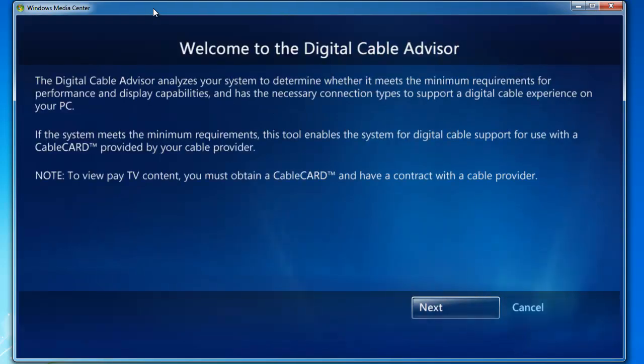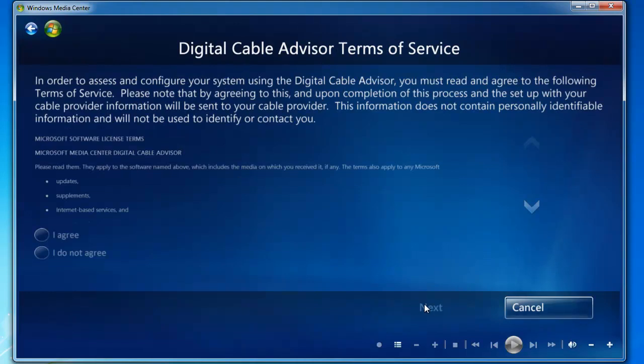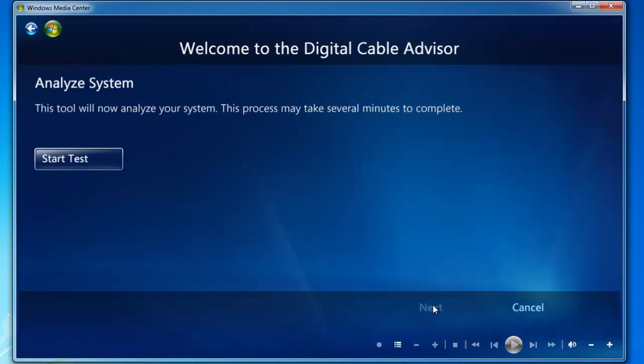Welcome to Digital Cable Advisor. This tool will analyze your system to determine if you're capable of handling digital cable. Go ahead and click next. I'm going to go ahead and say I agree to the terms of service. Click next. We're going to go ahead and start the test by clicking the Start Test button.